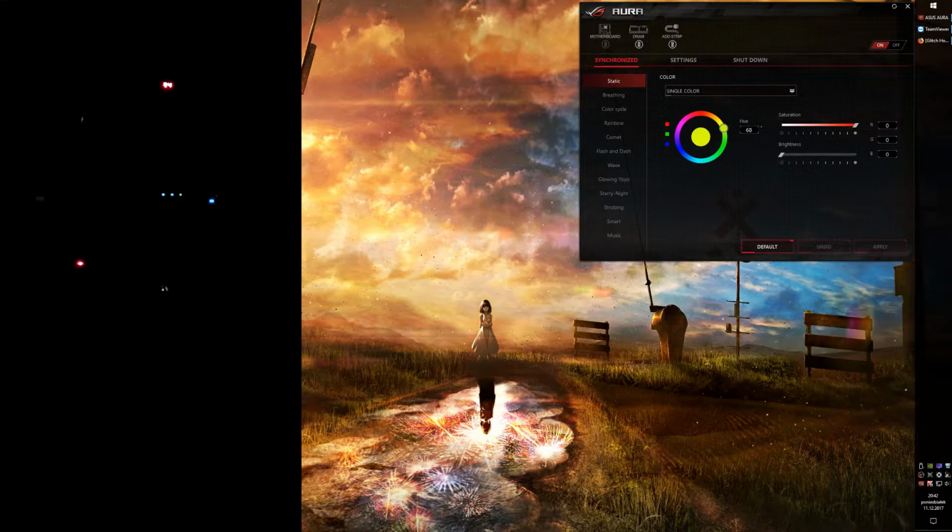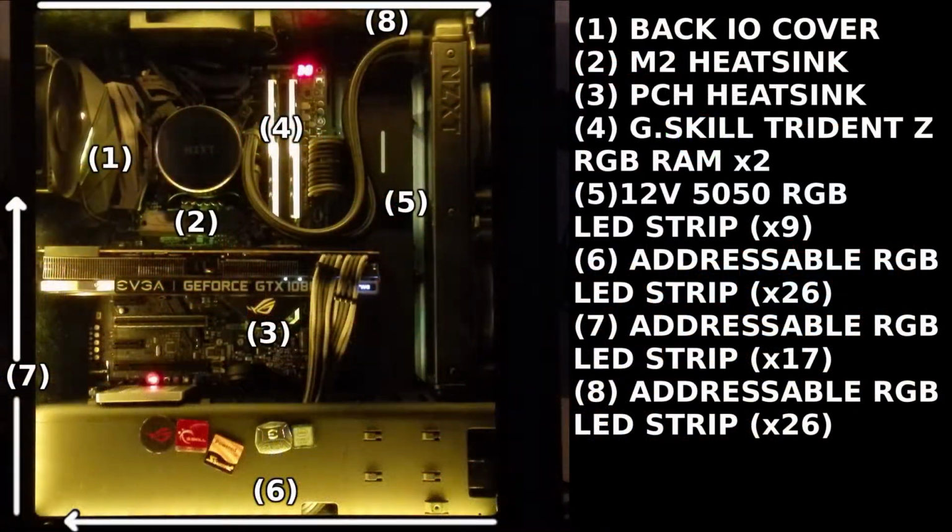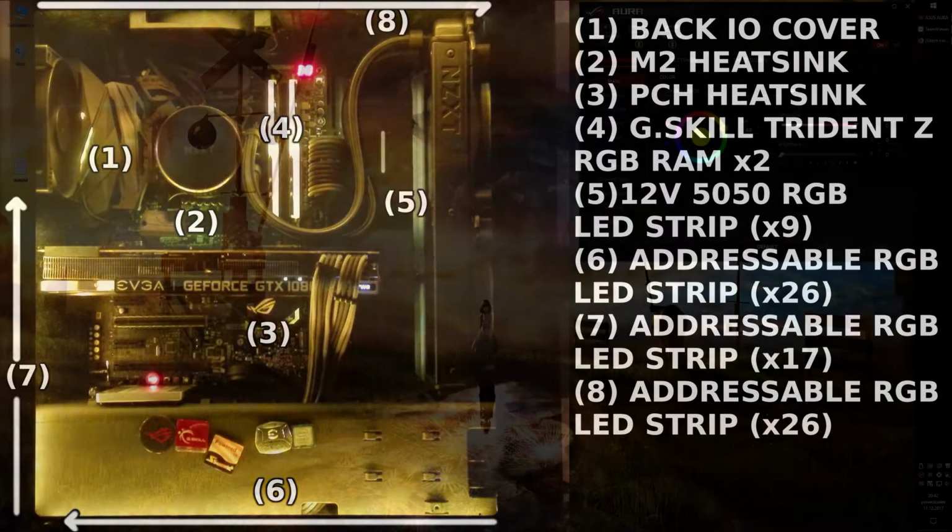WS2812B addressable LEDs. Here is the layout of all RGB components in my case. 1, 2, 3 are the standard motherboard LEDs, 4 is G.Skill RAM, 5 is the standard 50/50 RGB LED strip hidden behind the cable cover, and 6, 7, 8 is one long addressable strip connected in series. It starts at the right bottom side, then goes to the left bottom side, next it climbs up, and finally it runs on top of my case from left to right side.